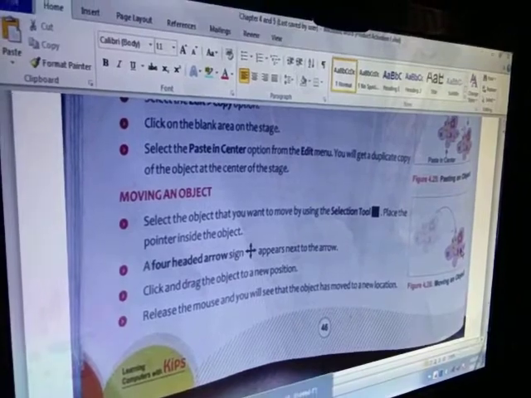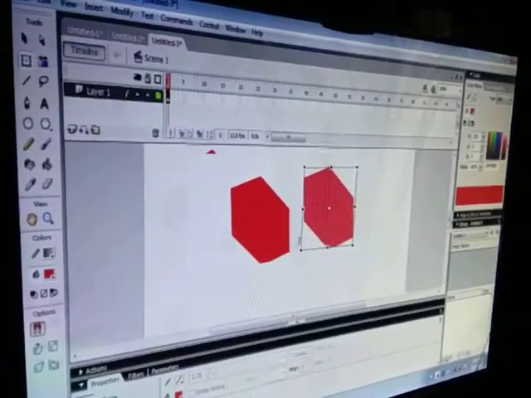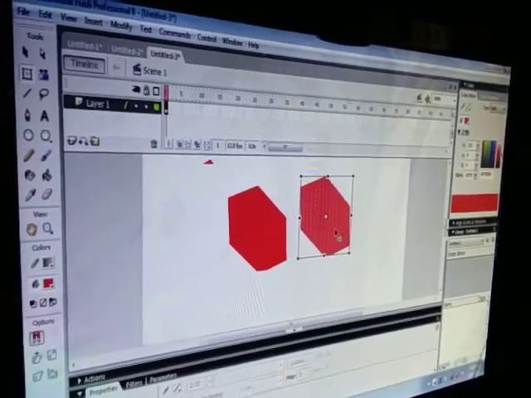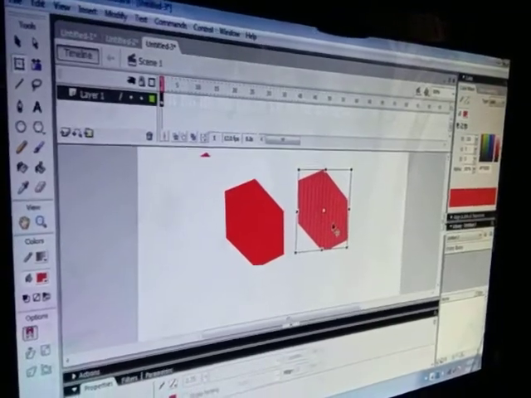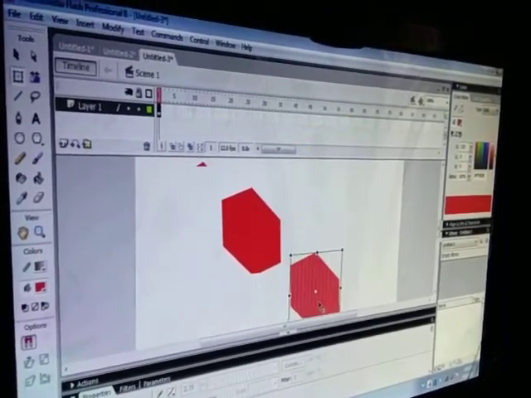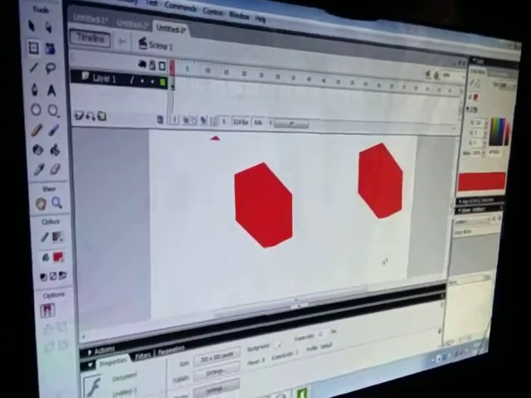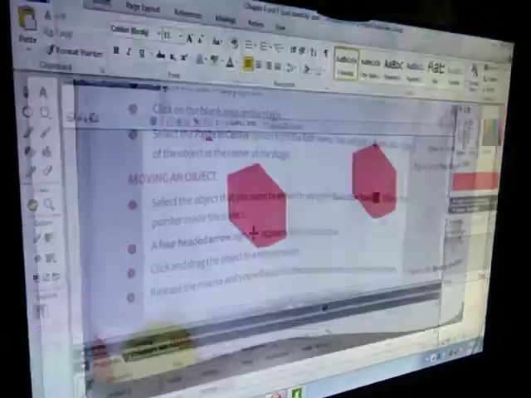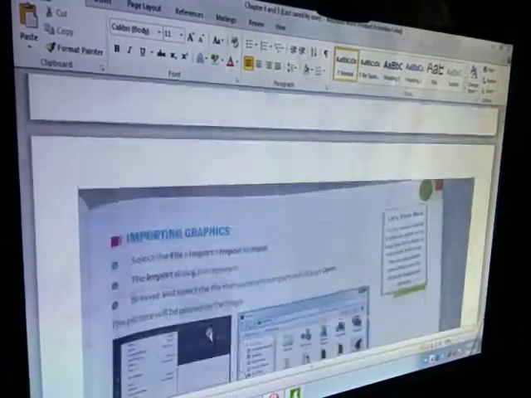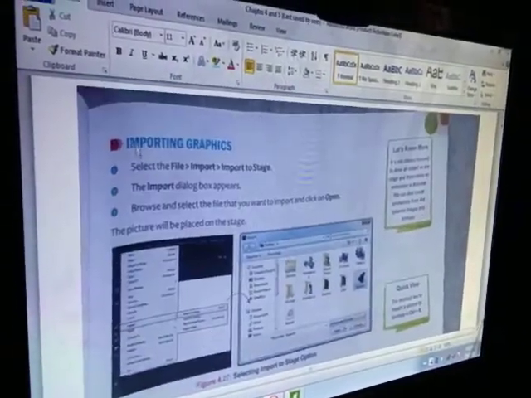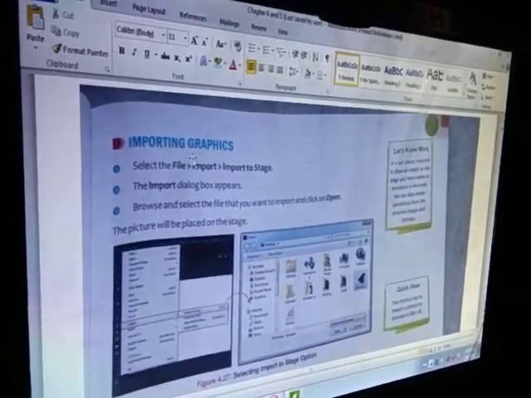Moving an object. How to move an object? Simply you have to select this. When you bring your mouse over here, a four-headed arrow will appear. Then you can move it anywhere. You can see that this way you can move it anywhere. So this is all about moving.